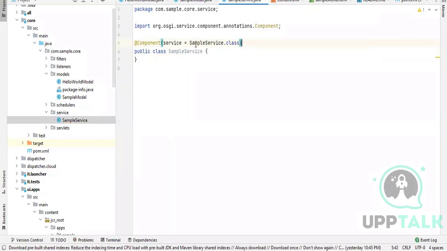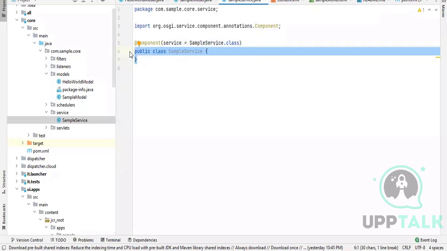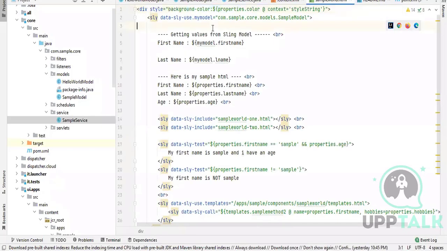By just using this annotation, this class will become a service. Now the question that will arise in your mind is what exactly does this Sling service do, and why do we write all our business logic over here? Now from here, inside the sample word, when we use this data slice use, I told you every time a new object of this file will be created. So whenever the page gets refreshed and it has this sample word component, this HTML will be called, and within this HTML, this object will get initiated. So if you are refreshing your page 100 times, 100 objects will get created.